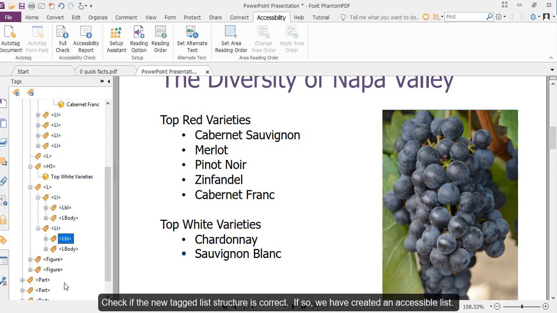Check if the new tag list structure is correct. If so, we have created an accessible list.